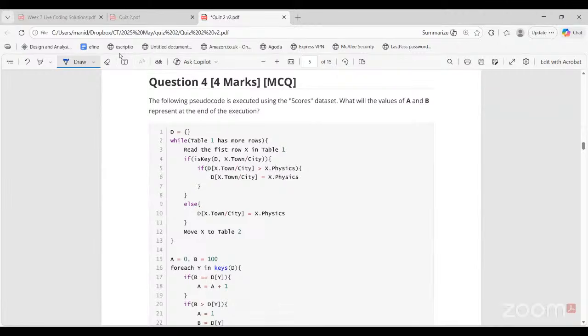So question 4 is saying the following pseudocode is executed using scores dataset. What will be the values of A and B? So what will the values of A and B represent at the end of execution? So scores dataset is again our student dataset. So we're starting with an empty dictionary. Now the while loop opens, we will iterate through all the cards in scores dataset.